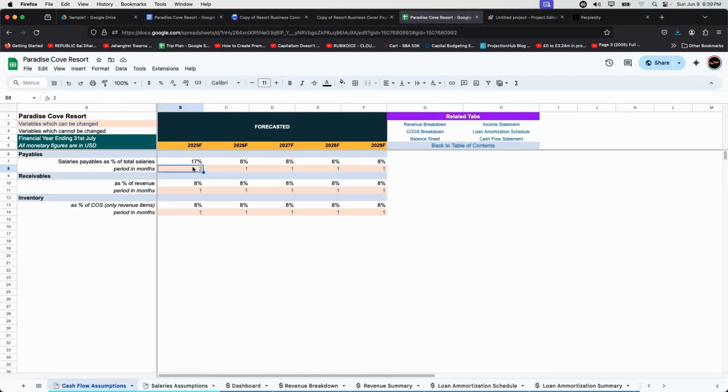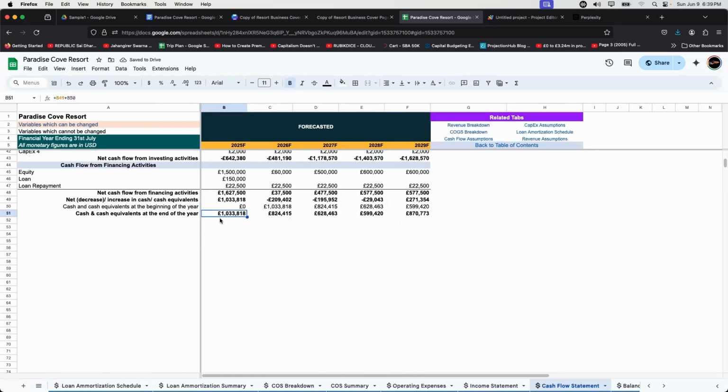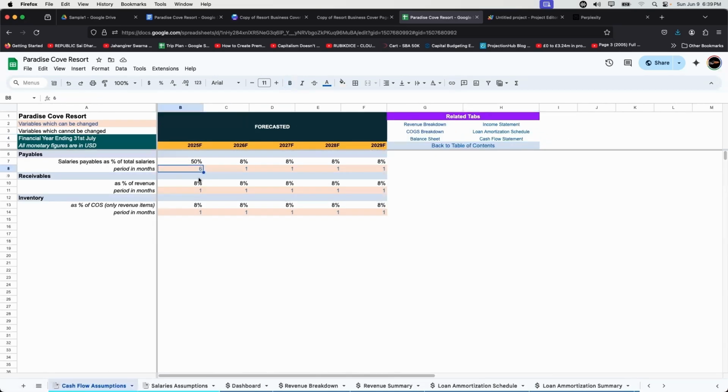Let me give you an extreme example. Let's say your payable period is like 6 months. Now let's look at the cash flow statement. As you can see, it has improved even more. So the more cash you have, the better it is for you. It gives you more flexibility to operate in a certain environment. So let's keep it 1. So this is how this works.